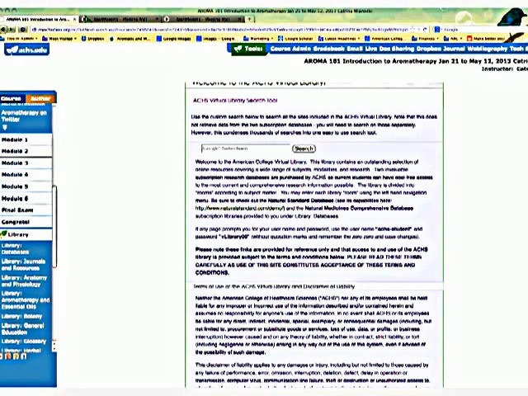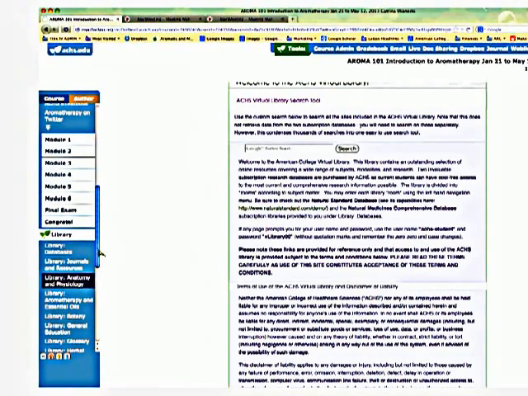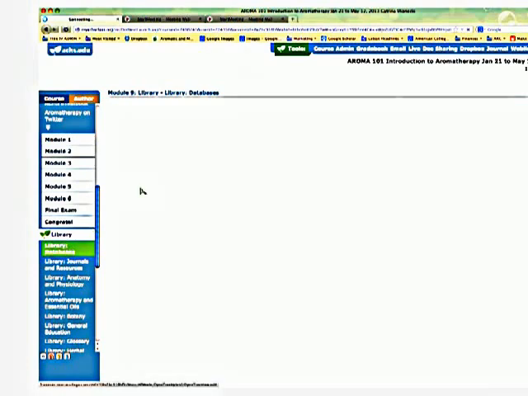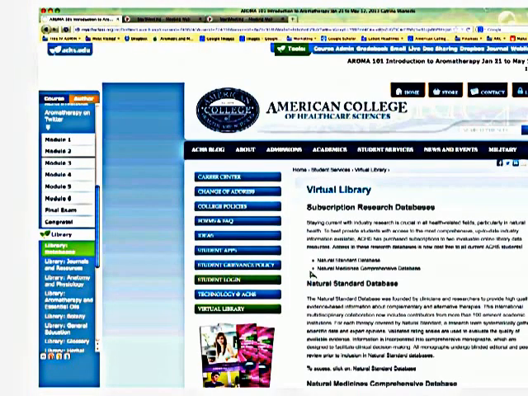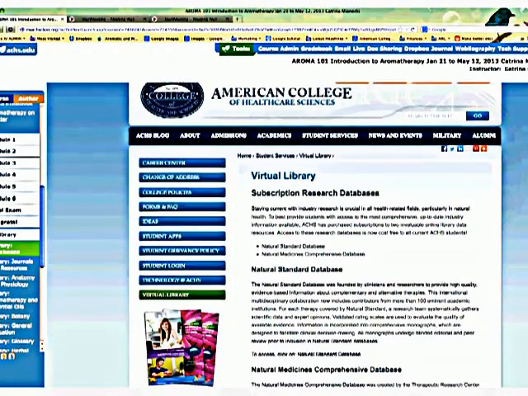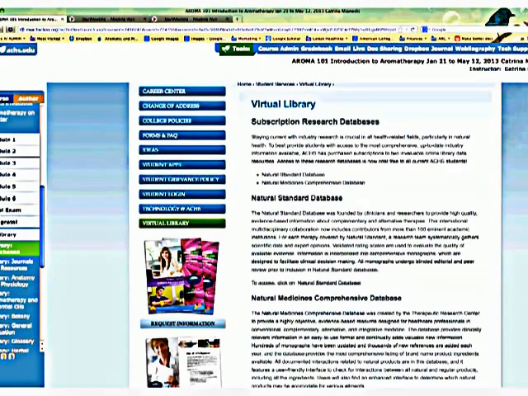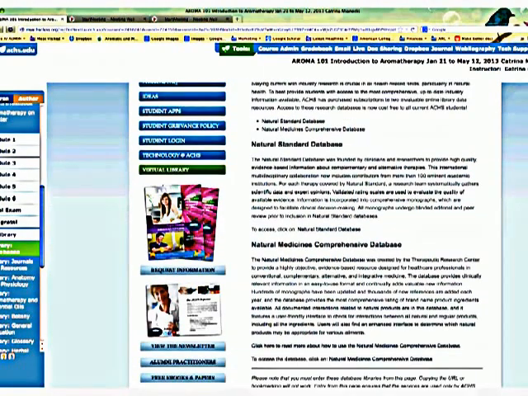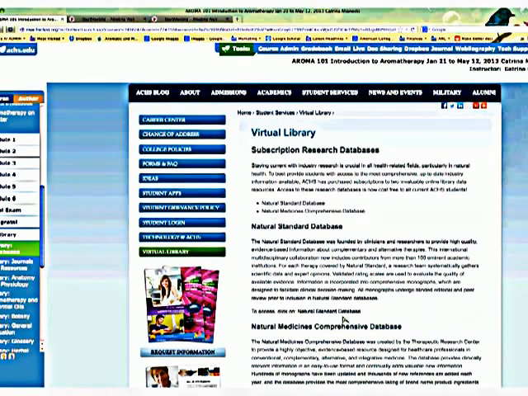So let's actually head on into the virtual library. So we're in there now. We're going to click on the library databases. And you'll see here on the virtual library, we have a number of databases that you can access. These are the subscription databases, and today we're going to be working with the Natural Standard database.